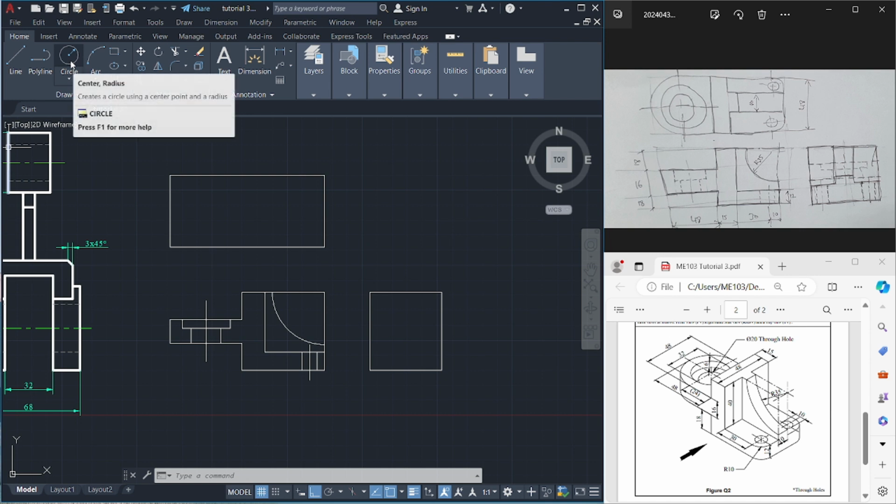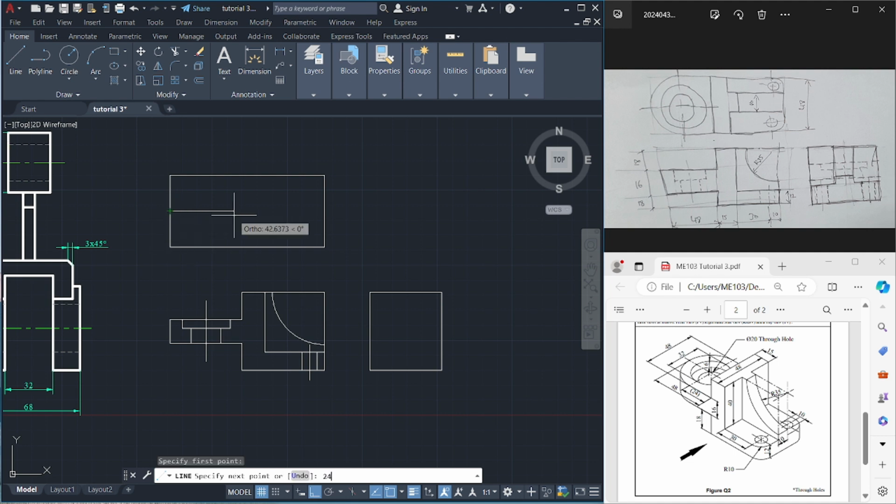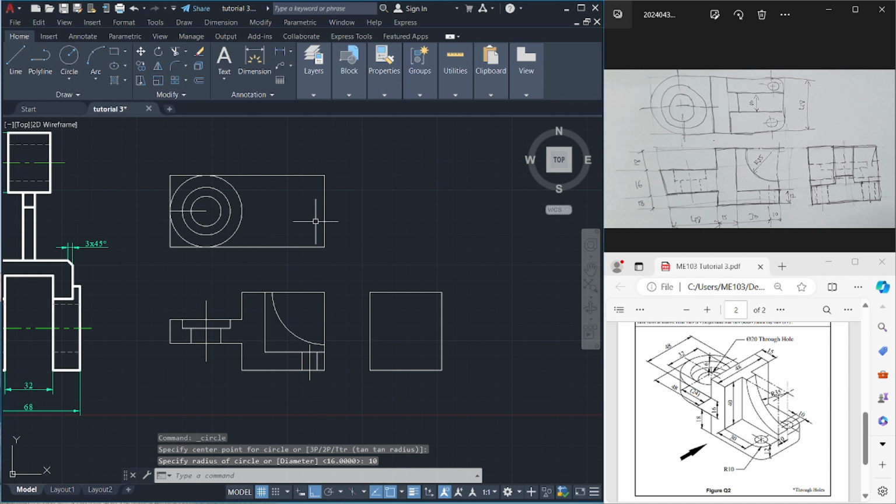For the top view, I can use offset, or I can use whatever method I want. I can use line, for example, here, going this direction to 24. And this is going to be my center line. I mean the center point of my circle. So I can start to draw those circles. This semicircle, I have to draw another circle with radius equal to 16 for the bigger countersunk, and also another circle with radius equal to 10 for the smaller circle.